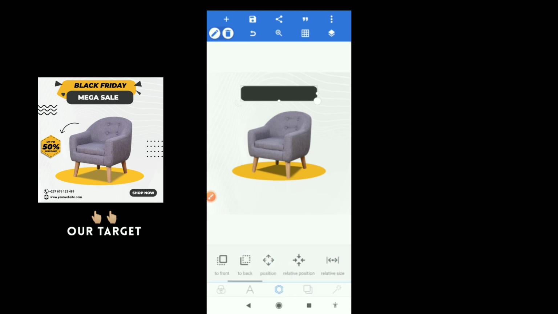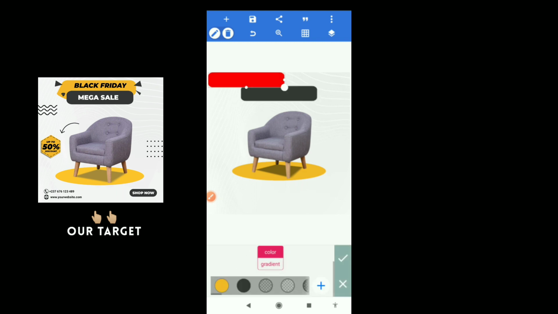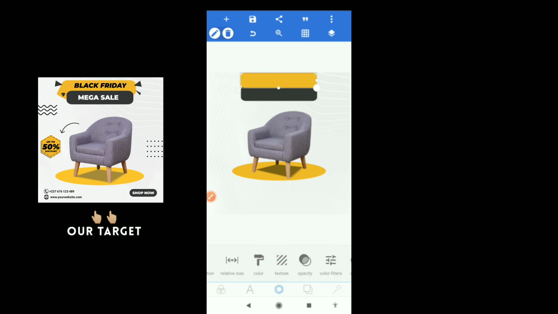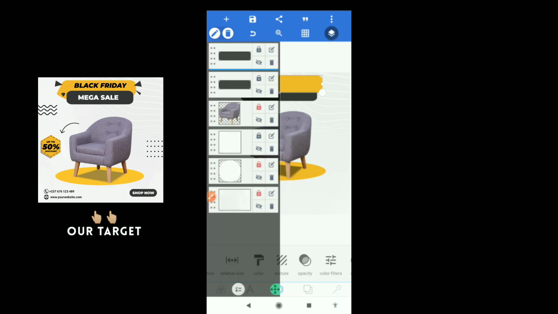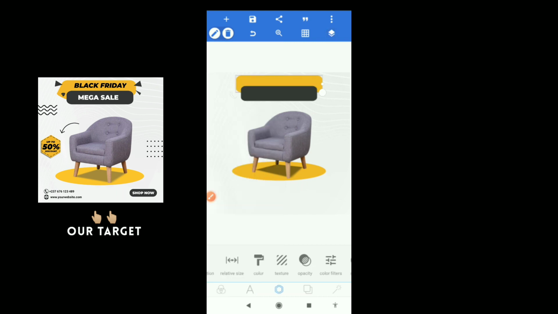We need 2 of these. I'll just copy this one and change the color to yellow. I'm going to make this one a little bit bigger, like that. And then I'll also send it below the first one. Okay, we'll have something of that sort. Now I'll use my position button and move it a little bit like this. There we go.